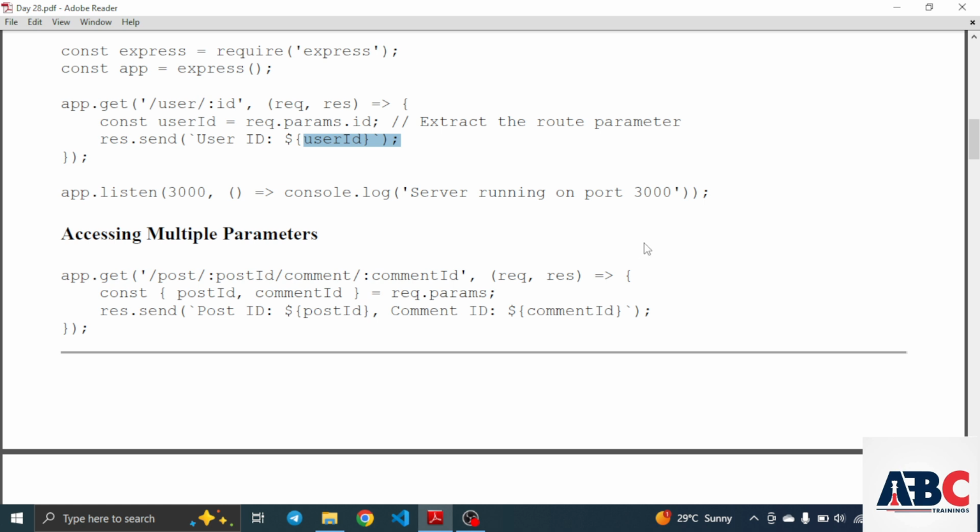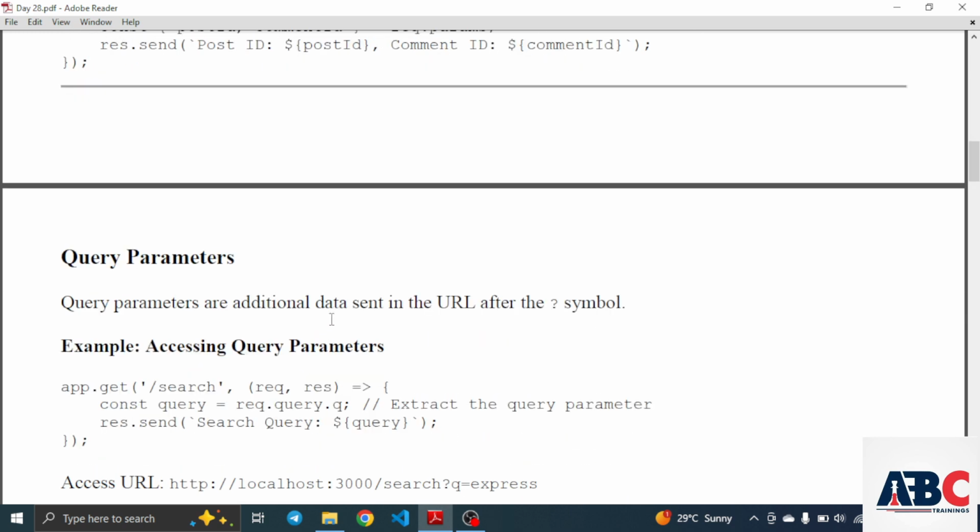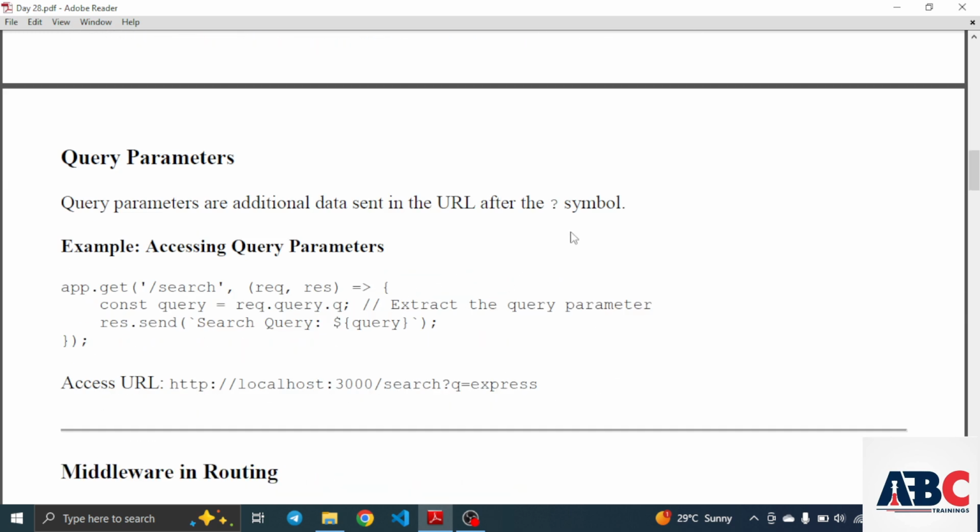Accessing multiple parameters with app.get. This is accessing multiple parameters like post ID and comment ID. We are accessing multiple parameters. What are query parameters? Query parameters are additional data sent in the URL after a question mark. Here we can see the question mark query in Express.